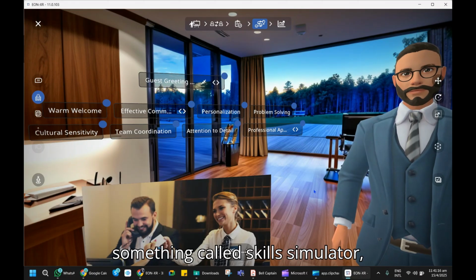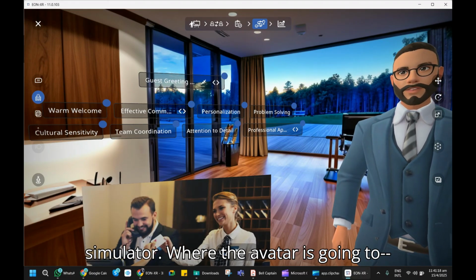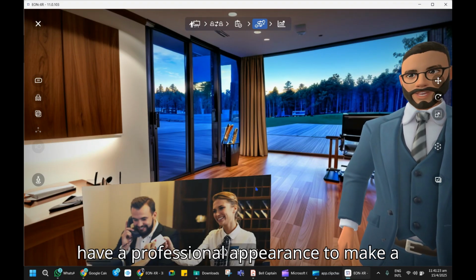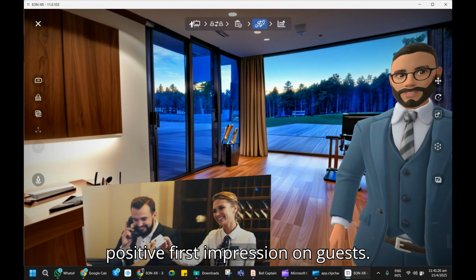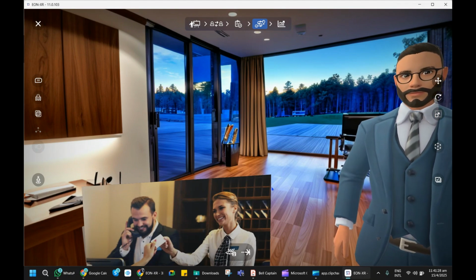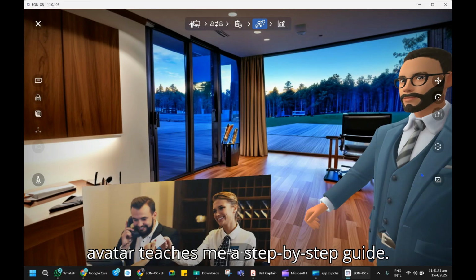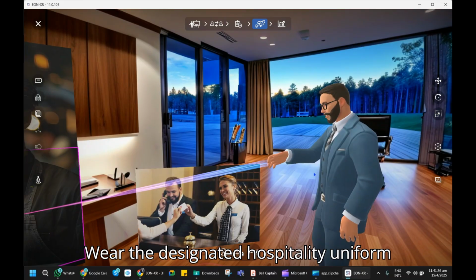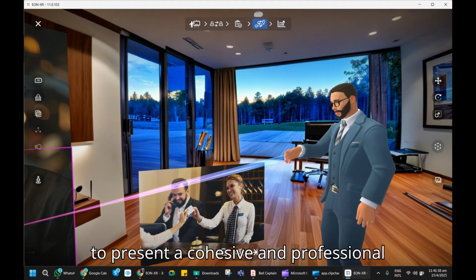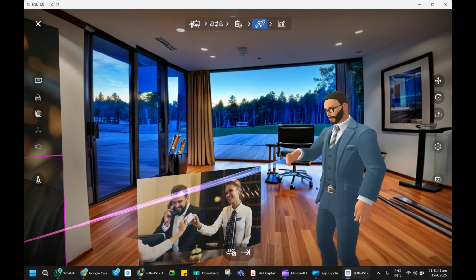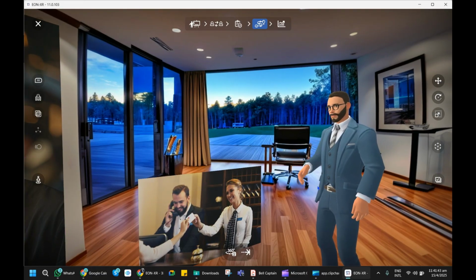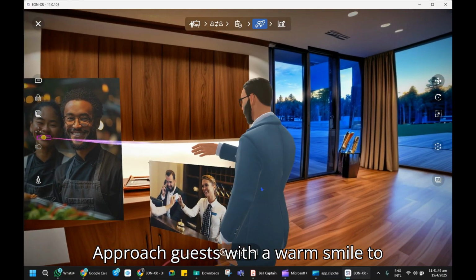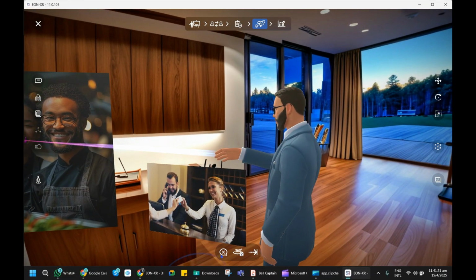We have something called skill simulator, whereby the avatar will be able to teach me. Welcome to the skills simulator. Ensure you have a professional appearance to make a positive first impression on guests. Yeah, so in this skill simulator, the avatar teaches me a step-by-step guide. Wear the designated hospitality uniform to present a cohesive and professional image. Approach guests with a warm smile to create a welcoming atmosphere.